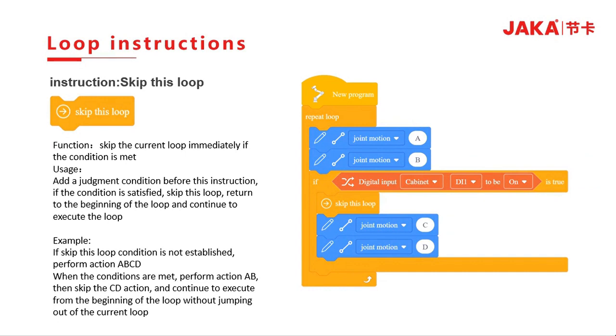Skip this cycle. This function, when a specific condition is met, skips the current iteration of the loop closest to this instruction. Add a judgment condition before this instruction. If the condition is satisfied, skip this loop and return to the beginning of the loop to continue executing the loop.